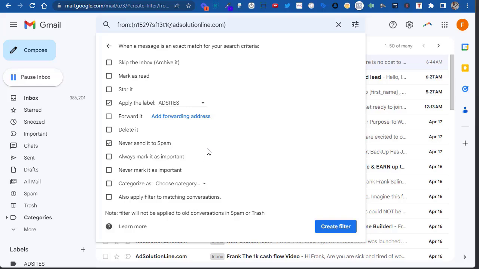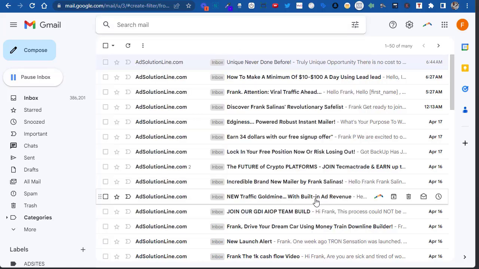So now what we're going to do is, you can also do one more thing, apply filter to matching conversations. So that hopefully will move every email from that site into that matching conversation. So let's create this filter and then give it a second.